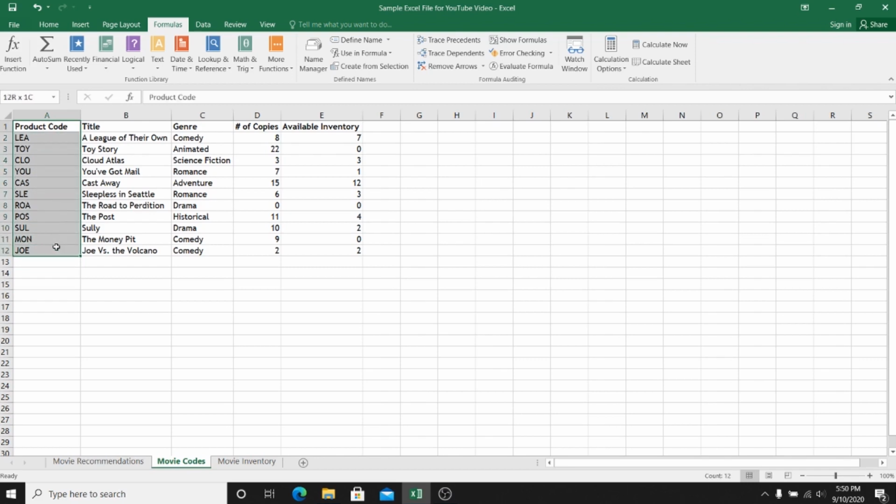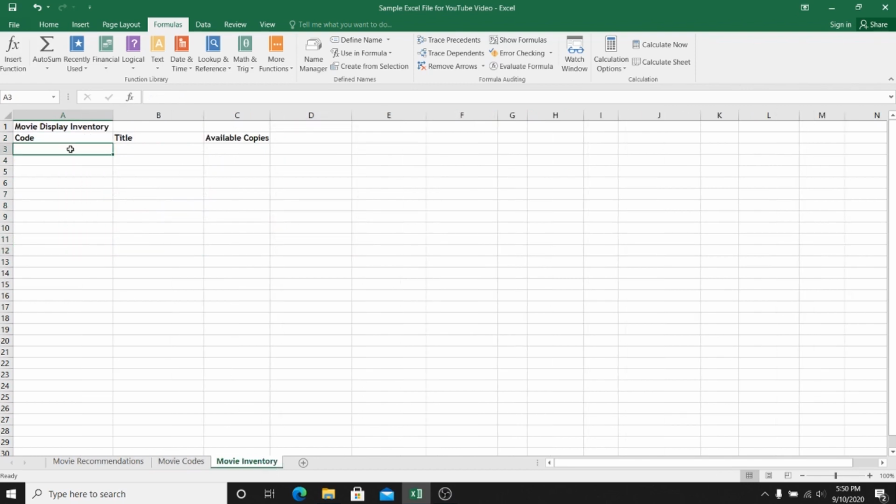Now, if you scroll down to the bottom of this worksheet, you'll see that I've added another sheet where I have something called movie inventory. And I want to know if I just enter the product code, the first 3 letters of each title here in this first column, can I find a way to tell me not only the title of each movie, but also the available number of copies for my display? And the answer to that is yes, if I use VLOOKUP.